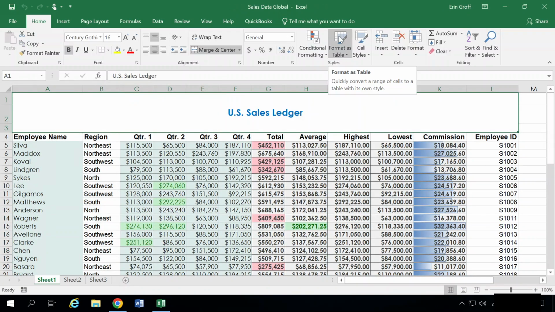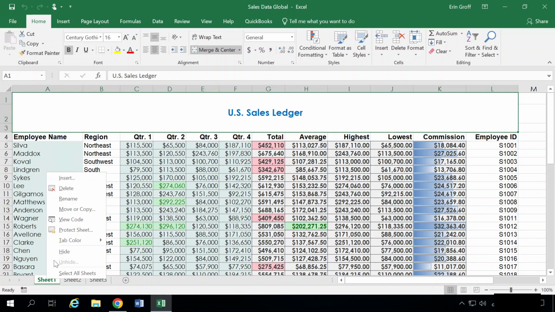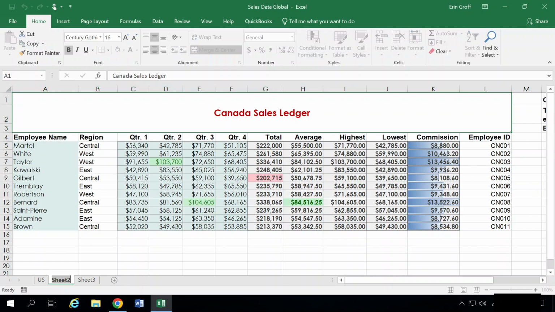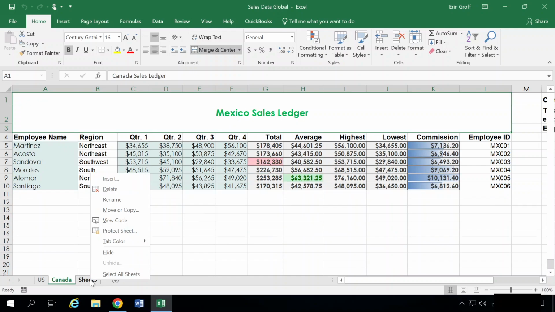Number 2, rename the tabs to better reflect the data on each worksheet. We're going to go down to our tabs. We're going to right-click Sheet 1, and from our context menu, we're going to select Rename. With that highlighted, we're going to type US and press Enter. We're going to double-click on Sheet 2, and with that highlighted, we're going to name it Canada and press Enter. And then whichever way you want to rename Sheet 3, we're going to call this Mexico.